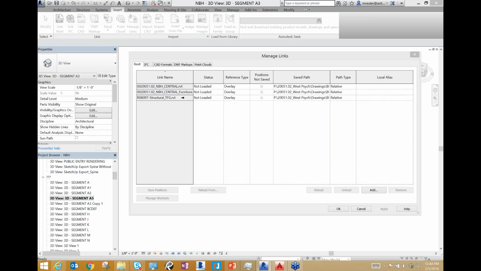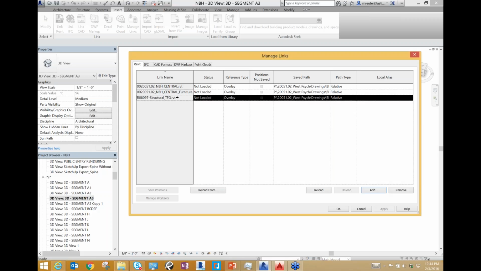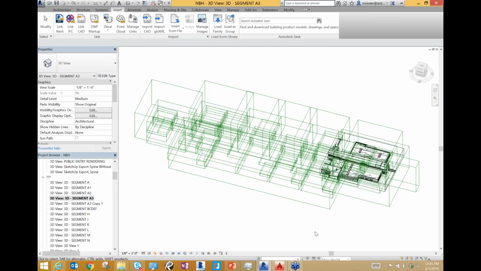Same with structural. In most instances I've had a structural modeler that has built an IFC file, so when you send your Revit model into Navisworks or into BIM 360, you're not going to need the structural information because you've already got someone doing it. So again, I would unload that. So that's one way that you can omit or delete information.